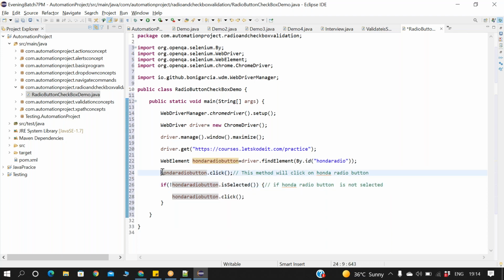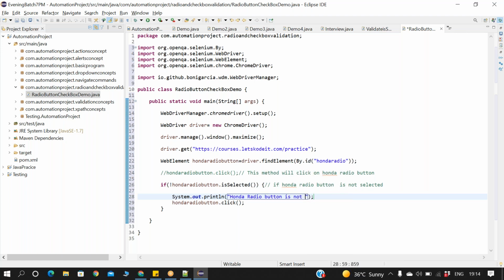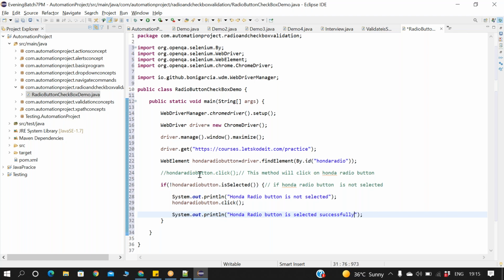See, if I remove this, then it happily enters the if condition and performs the click operation. I can say Honda radio button is not selected. After performing the click operation, I am printing a meaningful message for our understanding. What am I going to print here? Honda radio button is selected successfully. If I comment this, if I uncomment this, what happens?